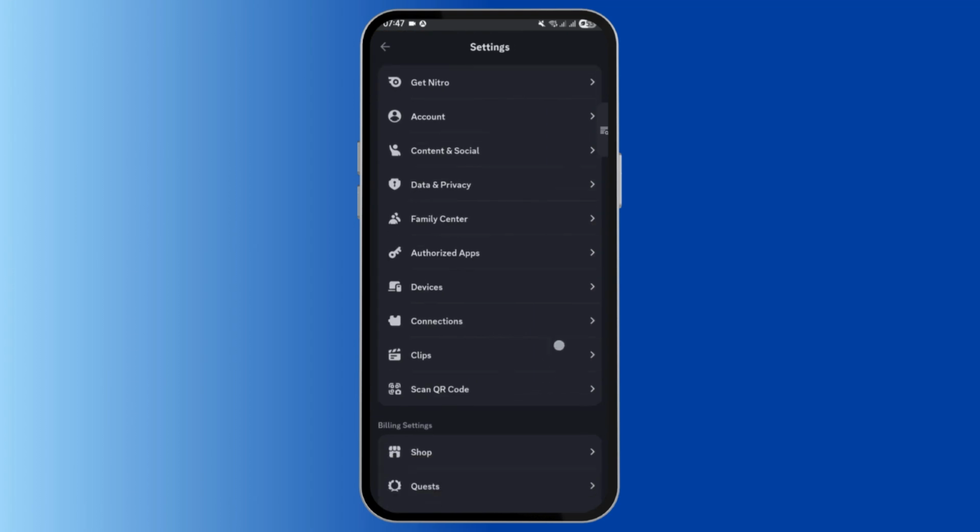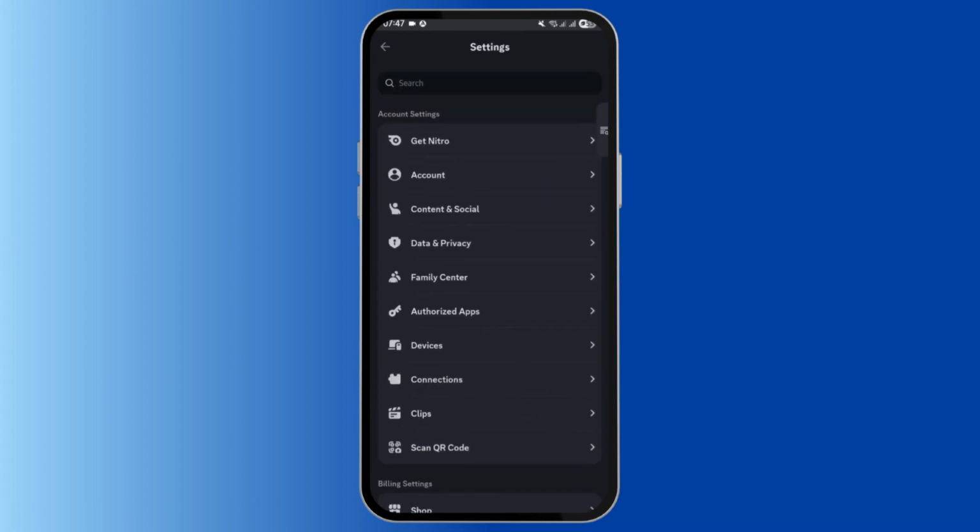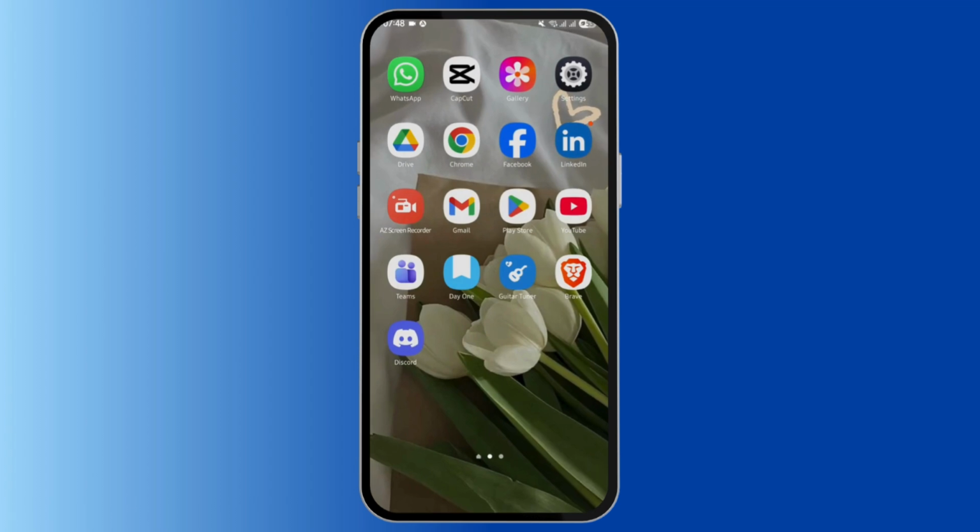Select the gear icon, and here make sure if you're adding any type of payment method, whether that be your card or any other payment methods, that they are working. If it's your card, make sure it is active and you are also using it at the same time.